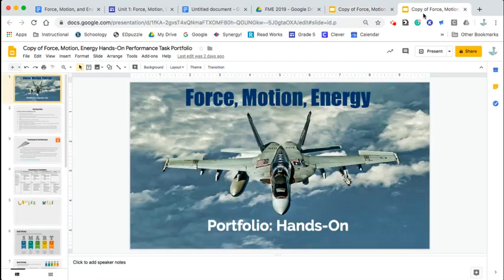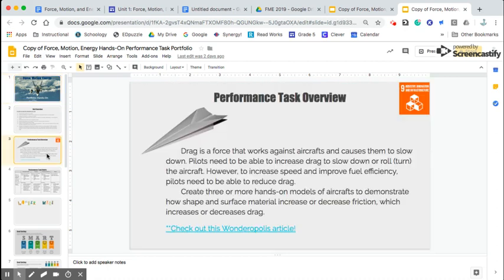Now, for hands-on, if you look on the side, a lot of these slides are exactly the same, but their task here at number 3 is a little bit different. It talks about creating 3 or more hands-on models of aircrafts to demonstrate how shape and surface material increase or decrease friction, which increases or decreases drag. Here I have an article for them about how planes fly and about this drag and things like that.